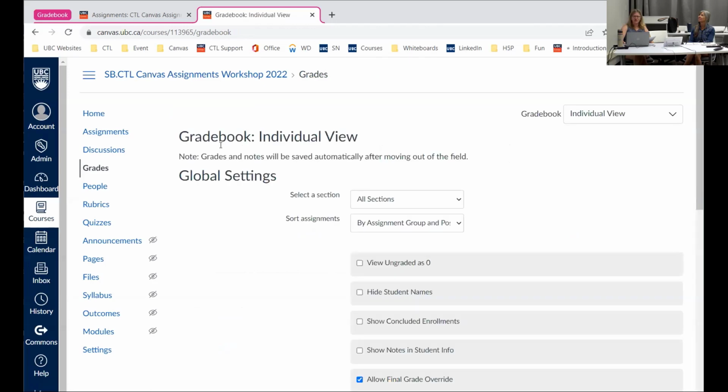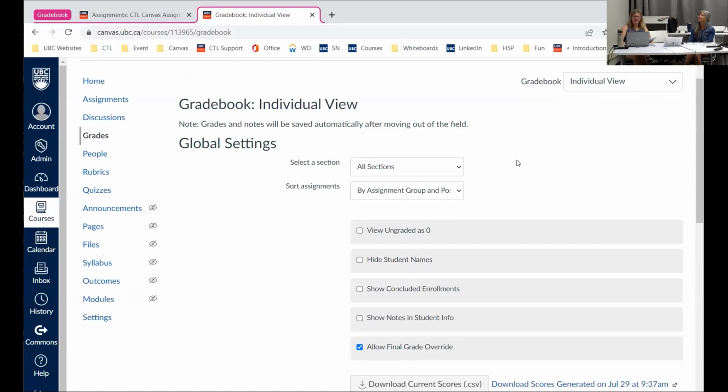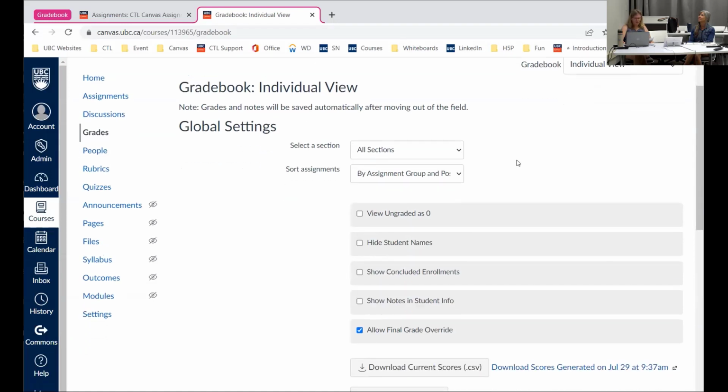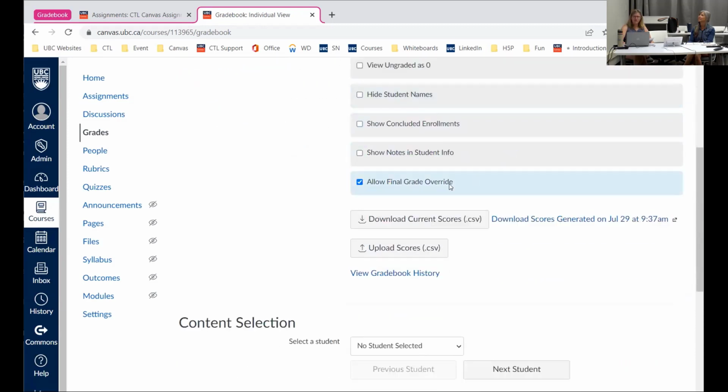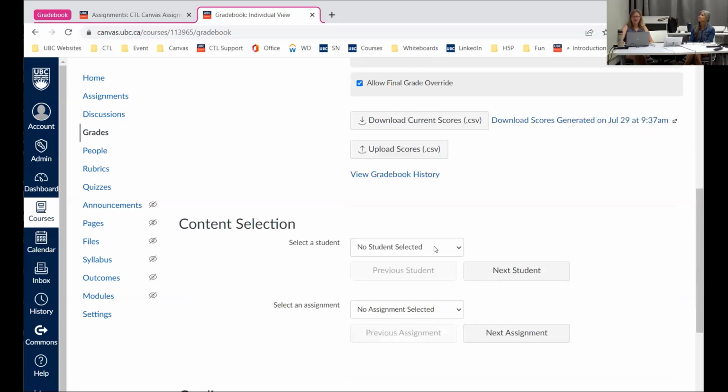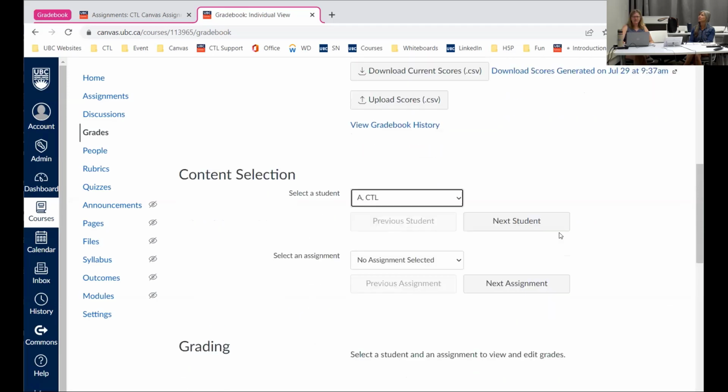The individual gradebook is different from the grid view, and in this you have different options where you can look at one student at a time. You can still download all of the scores. This does exactly the same as what the export gradebook does from the other page. And you can still upload from here, so that's import gradebook. But you can select a specific student. So you might do this in a consultation with the student.